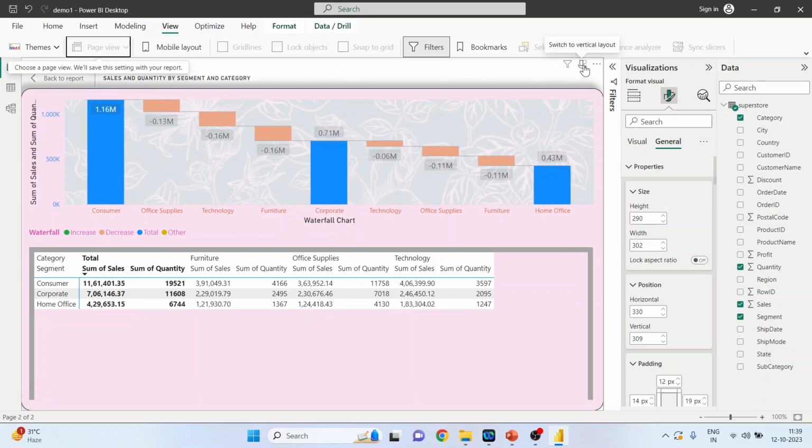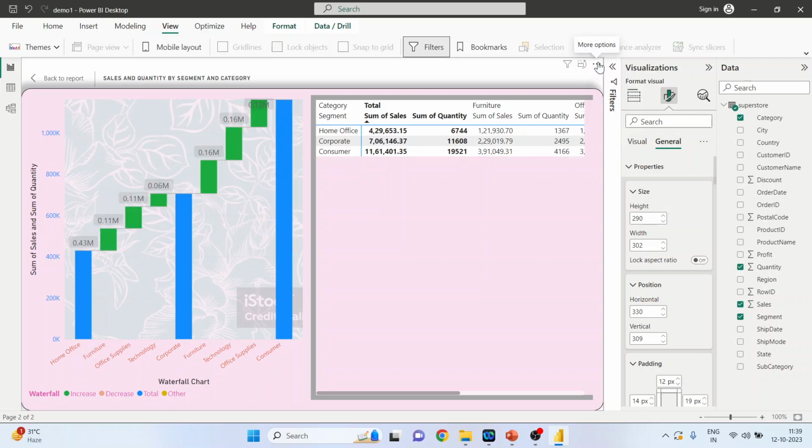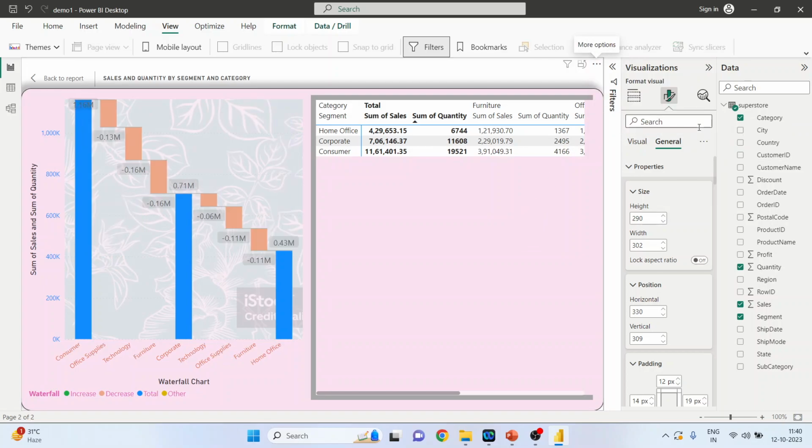Now you can click here and you can switch to the vertical layout. Again, click here. Sort descending or sort ascending. Sort by. So now here everything will be according to the increase. All of them are green. Sort by segment, sum of quantity, or sort by segment. This is all about the waterfall chart.